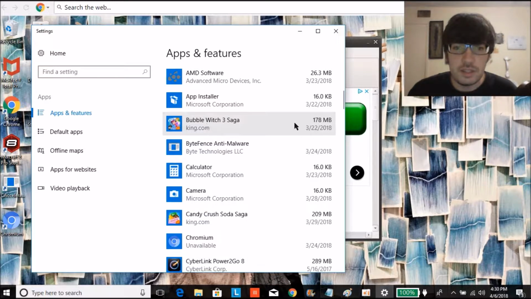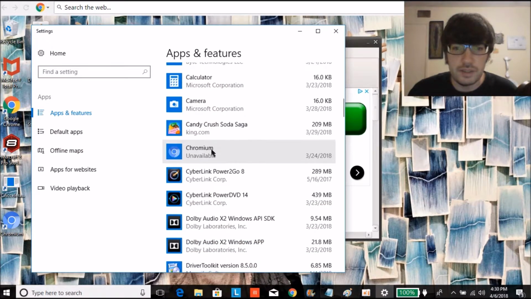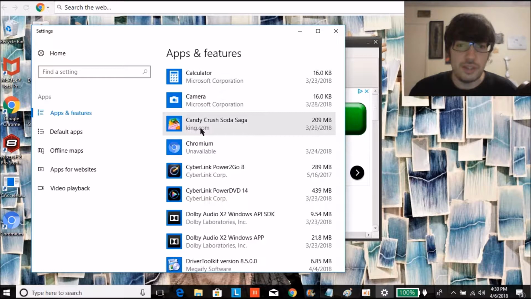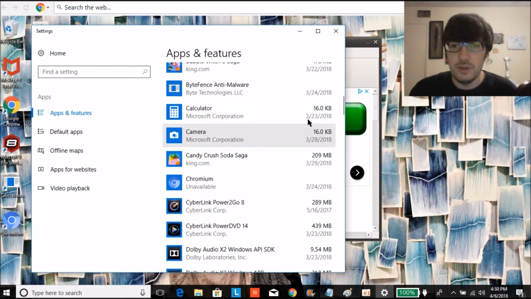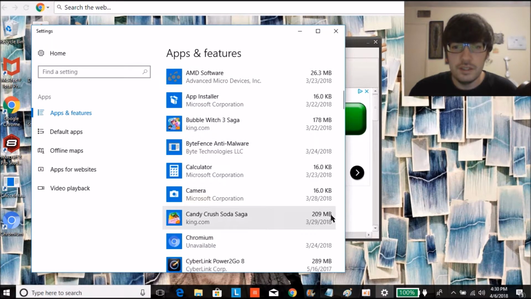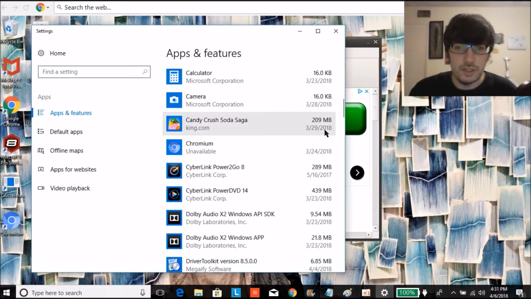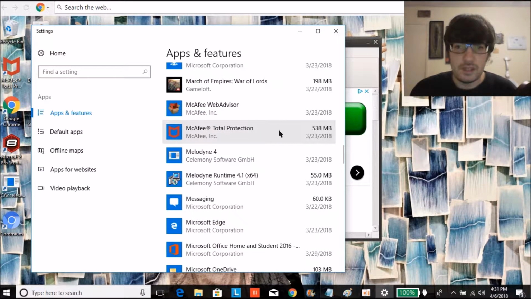Now I see this is at 178 MB and I don't even use it. What else we got? Candy Crush Soda Saga. I don't play that either. 209 MB. So those two can go. 538 MB on McAfee. Let's nope. I need virus protection. Duh.